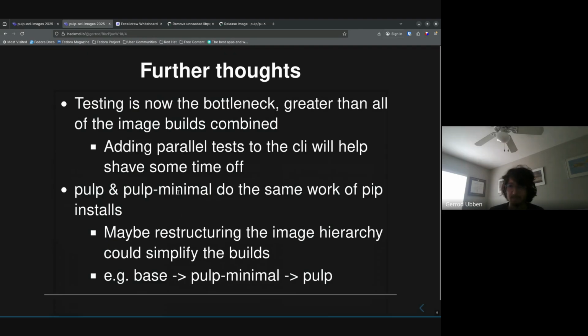Currently the test is basically running the Pulp CLI suite of tests, and those run in serial. So maybe if we can parallelize them, we can shave off a couple more minutes.